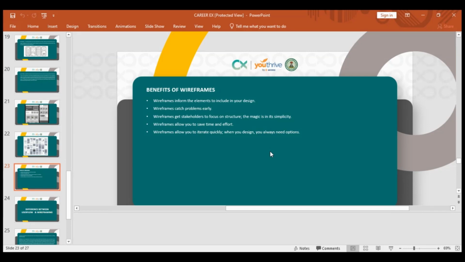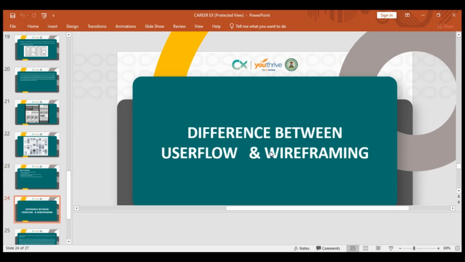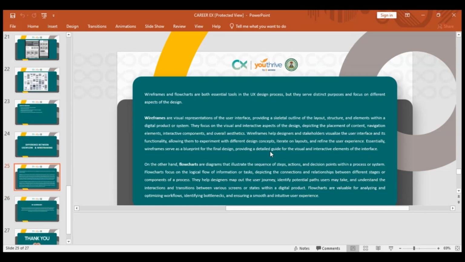Okay. Now let's take a look at the difference between flowchart and wireframe. So what is the difference between flowchart and wireframe? Wireframe and flowchart are both essential tools in the UX design process, but they serve different purposes and focus on different aspects of the design.